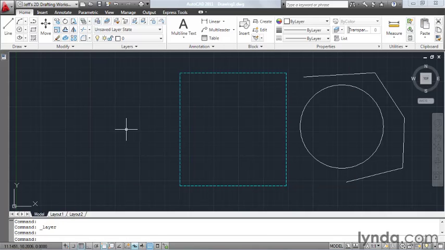Whenever you're adding geometry to your drawing, ask yourself, does this geometry need to be a particular line type or line weight? Is this something I may want to turn off when I print my drawing? If your answer is yes, you'll want to visit the Layer Properties Manager and create a new layer.